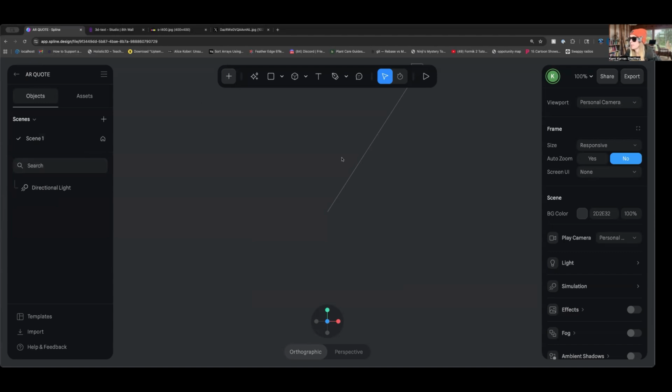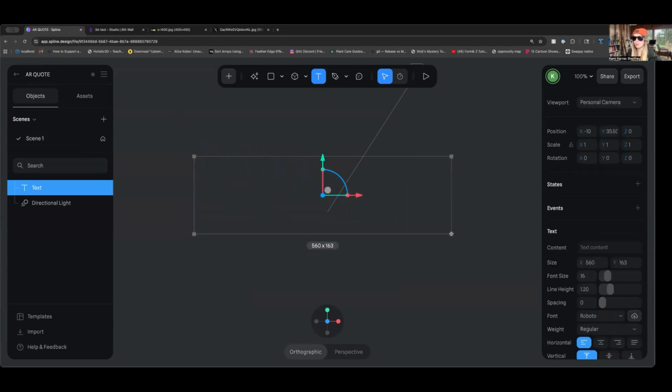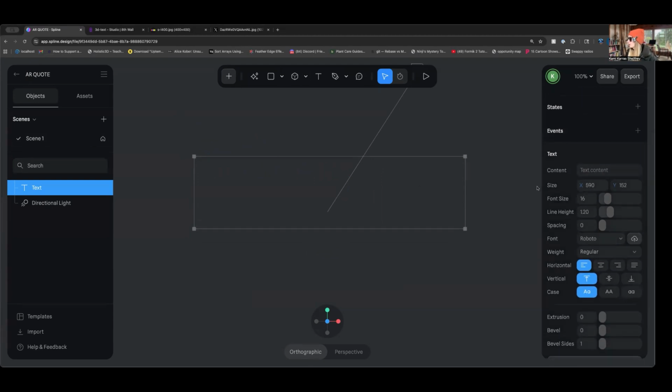Fantastic. We need some text in here. There is a T up on this top bar, toolbar. This is for text. Hit the text tool, and now we can drag a text box like we would do in a lot of other design programs. Now we have an empty text box. If we look at the panel over on the right that has its properties, there is a box for text content, and you can start to type your quote in here.